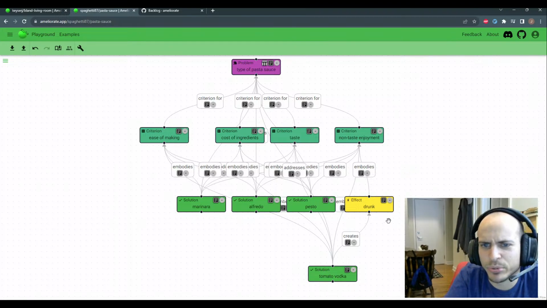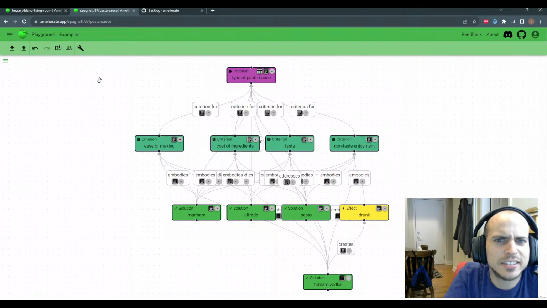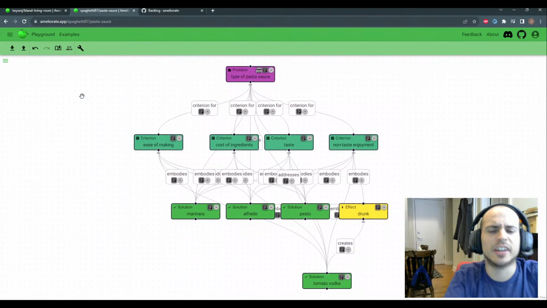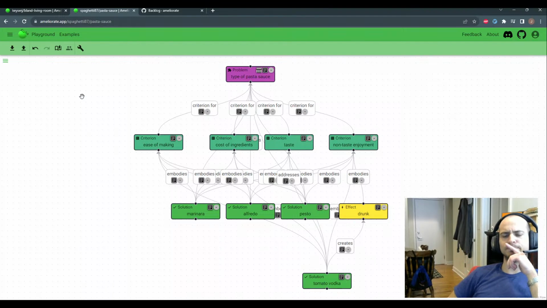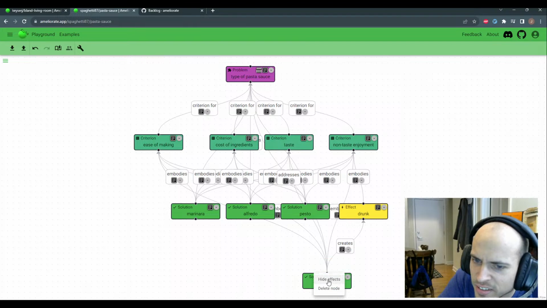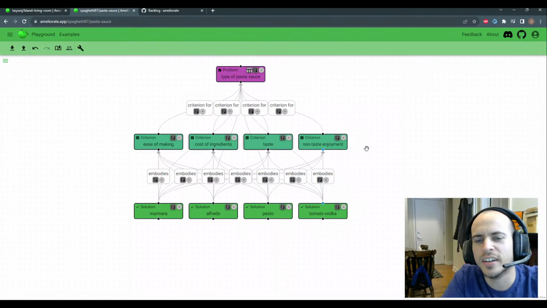Yeah, so I feel like we've got a pretty good set of things here. To show the diagram. Is there anything else in the diagram? I guess, can you hide the effects and tell us about what embodies means? Right. Yeah, okay.